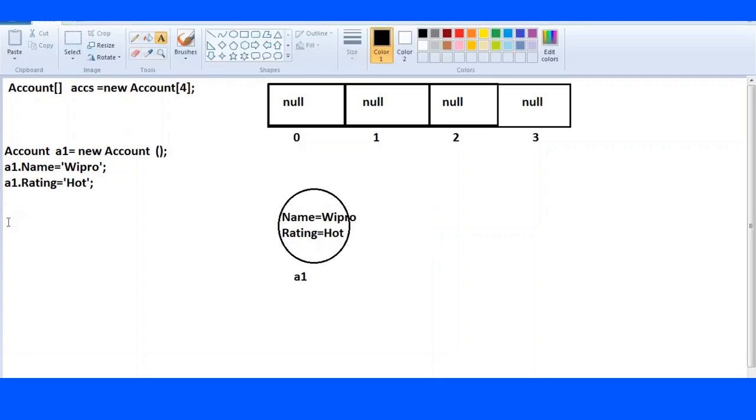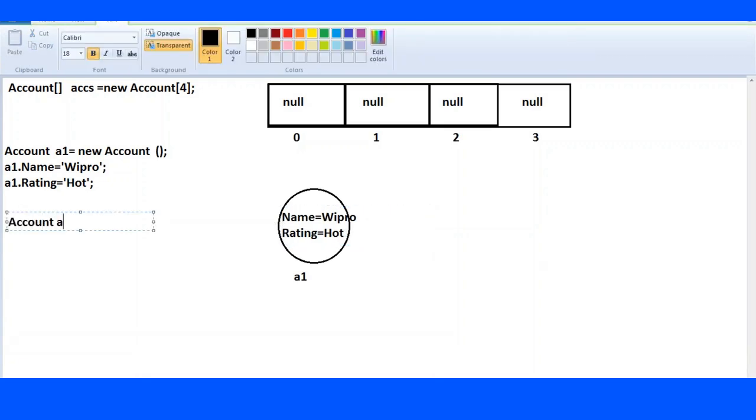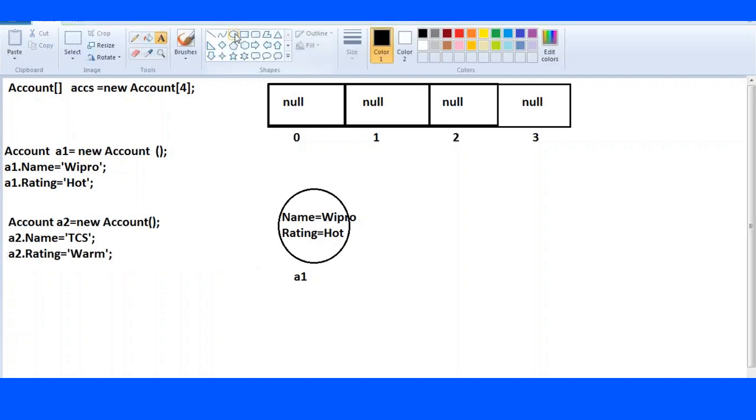Then we got one more account, A2 equal to new account, then one more memory is allocated.